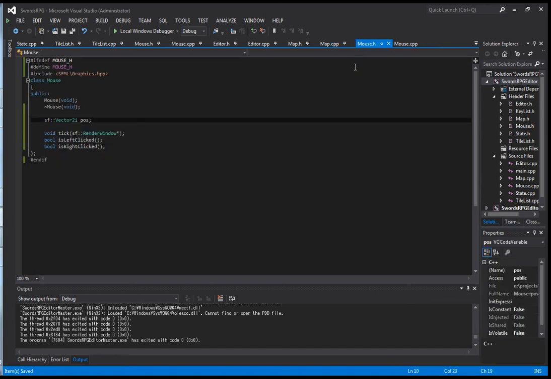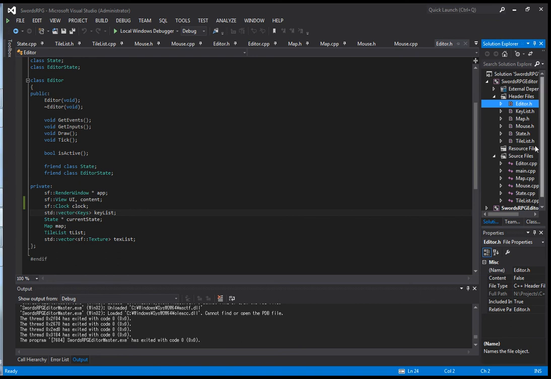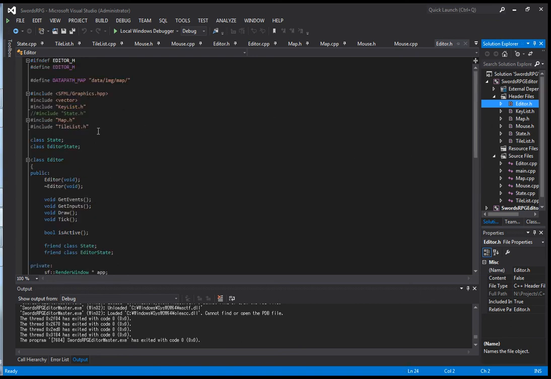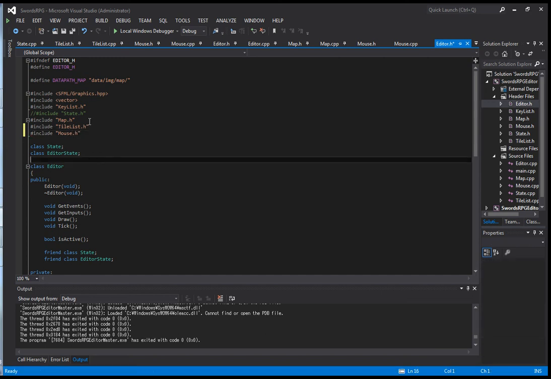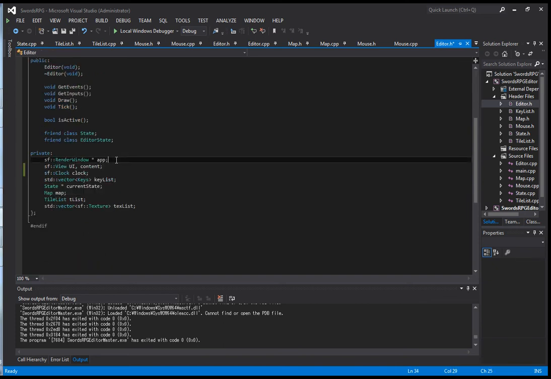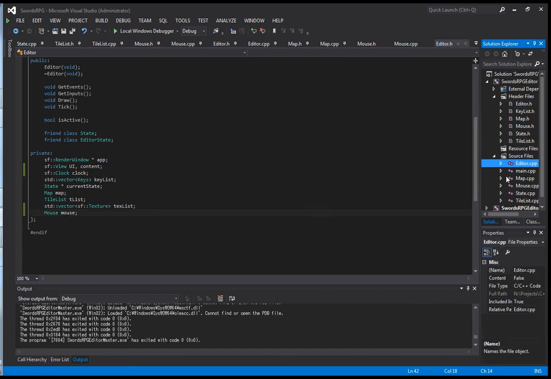We can now go into our editor, where the heck we want. Include mouse.h. Oops. And we're gonna implement an instance of our mouse. And we can do that just right down here in the bottom. Mouse. Now we're going to our editor.